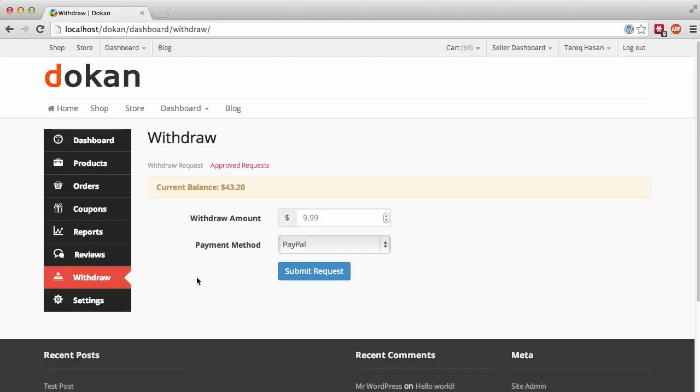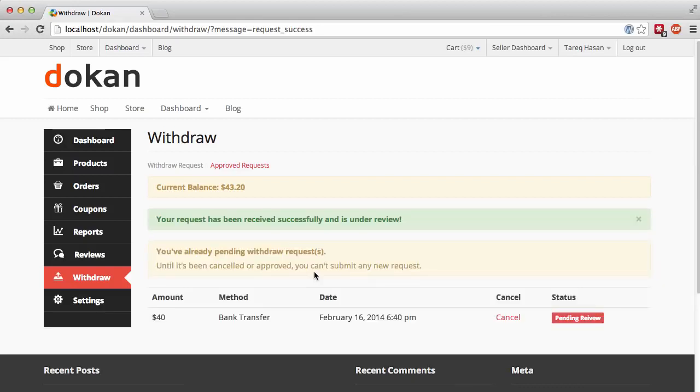Now that you have made the sales, you need to withdraw your balance. For this, you need to send a withdraw request, and the site admin will verify your request, approve it, and send the money to your desired method.